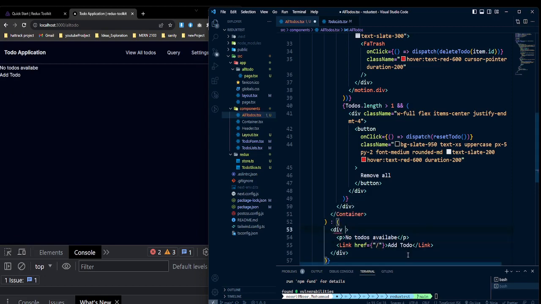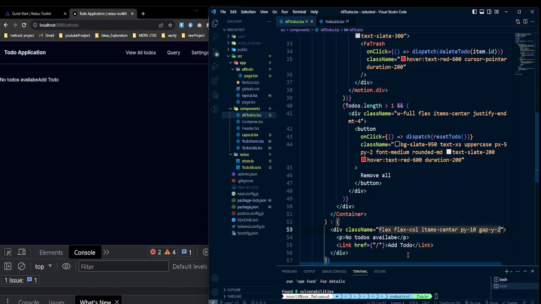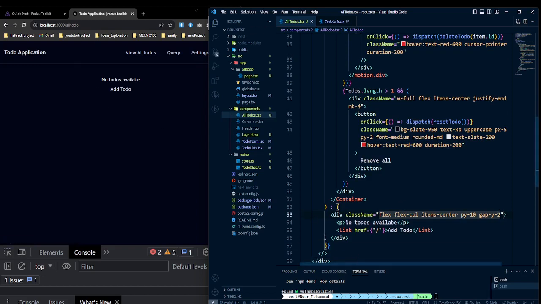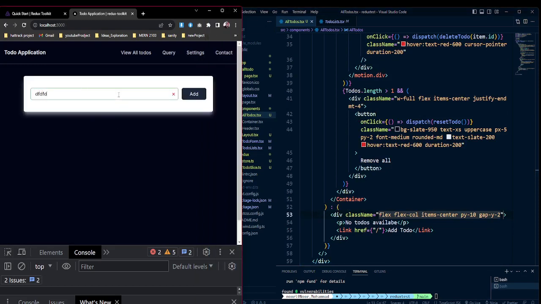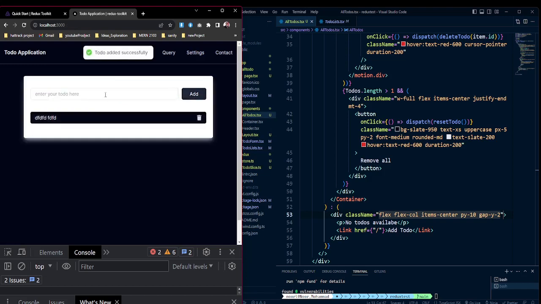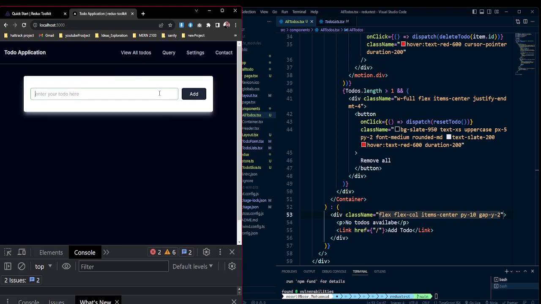Let's put some styling over there, class name flex, and the flex in the column, and items center, padding y it's gonna give us 10, and the gap in y it's gonna be 2. Okay, that looks fine. Now you can make some designing parameter the way you like, or I'm just gonna keep it simple. So now we can add to do. As you see, we can add to do, add more to do. Okay, we can remove the to do.